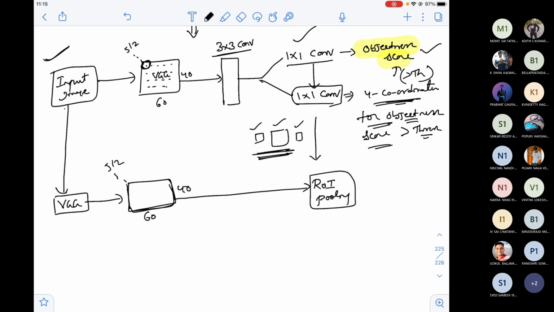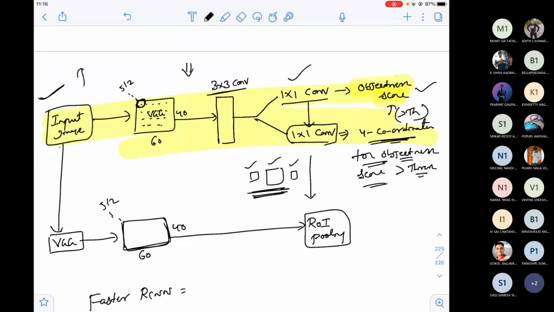Guys, I'll tell you a secret here. Only this part of the network is different in faster RCNN. Only the upper part where I have highlighted is the only difference. The below part is exactly fast RCNN. So that means faster RCNN is actually, this is technically called RPN, region proposal network.